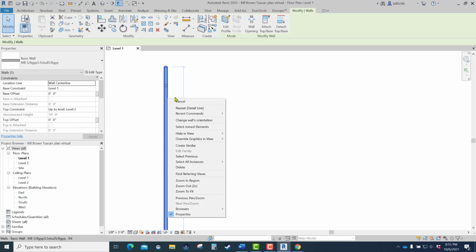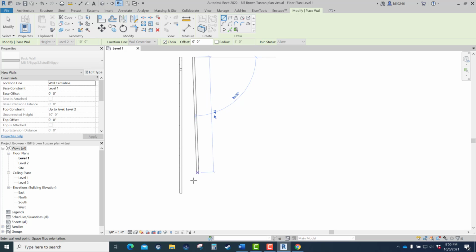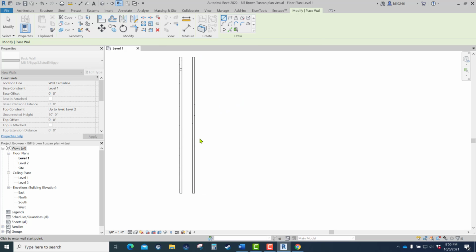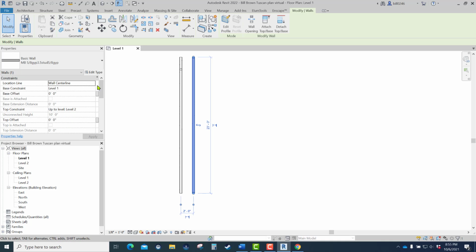I'm going to take that wall, right-click, create similar, and make another one right next to it. So I'm just making another one just like this. What I want to do is make a wall that's a little thicker. It's going to be almost exactly like this, so I'm going to use this one. It's almost exactly the same.